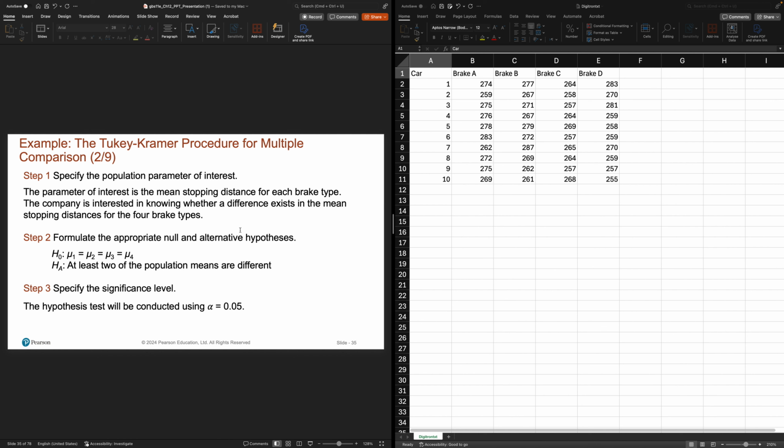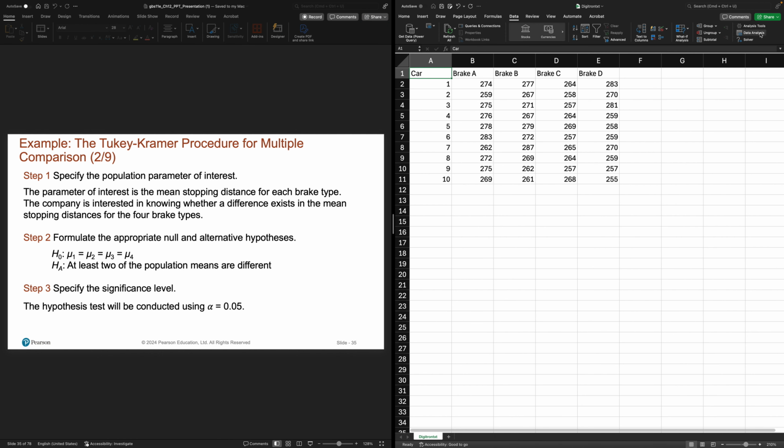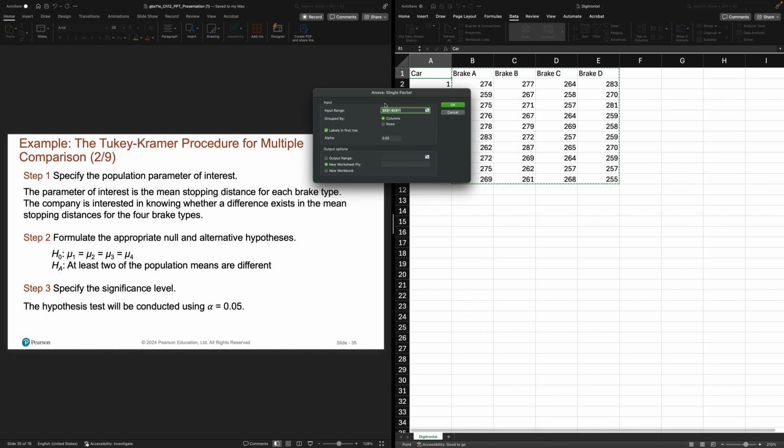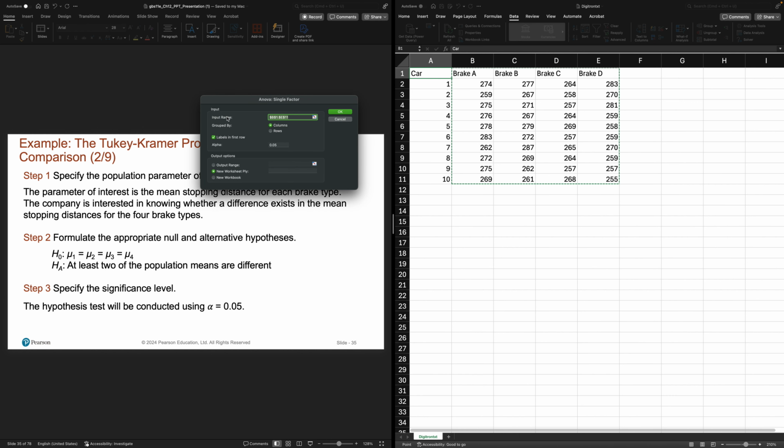So we can conduct one-way ANOVA using Excel with these steps. First, I go to Data, and then I go to Data Analysis. Then I select ANOVA: Single Factor, double click. Then it asks me to highlight or input the range of the data. So I highlight or copy all of these brake systems. The car column here is not data, it is just the ID of the subject, so car number 1, car number 2, and so on.